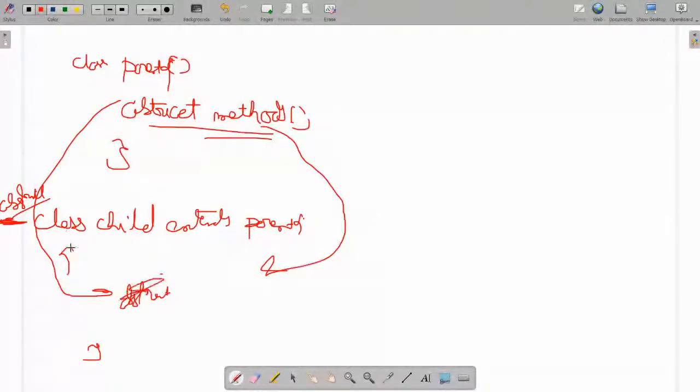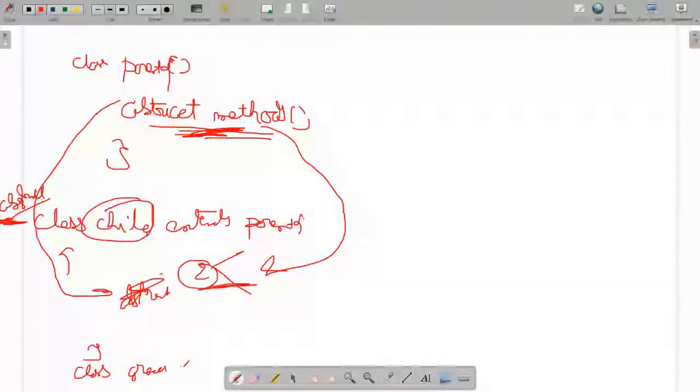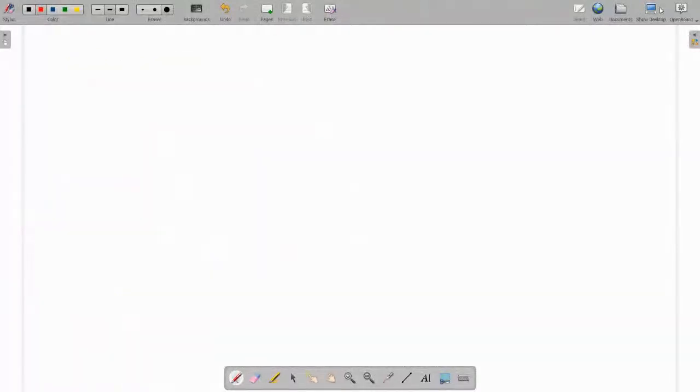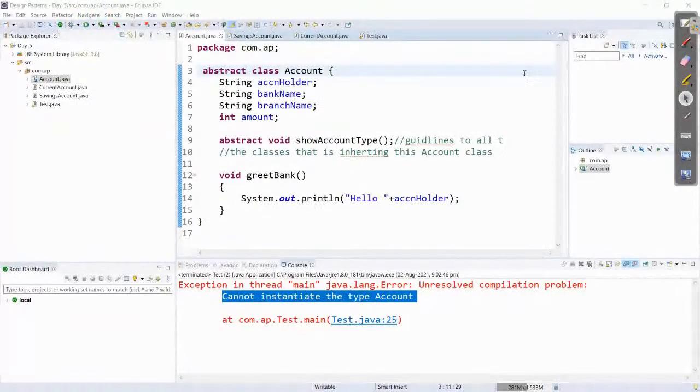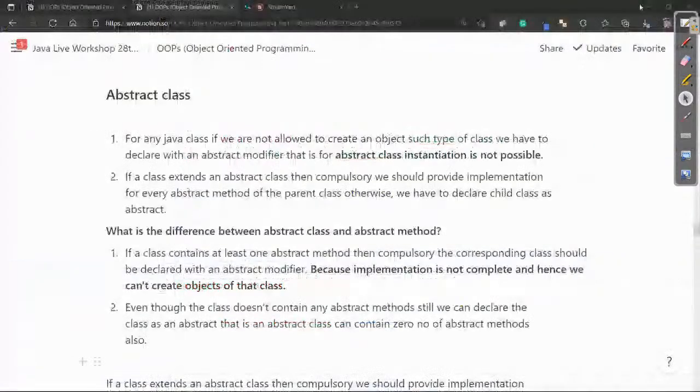Now if you declare this child class as abstract, you have two possibilities: either you provide the implementation or you continue the method as abstract. The further implementation may be in a class like grandchild, which extends this child class and provides the implementation for all the abstract methods from the further level. So this is one of the things. You try this.